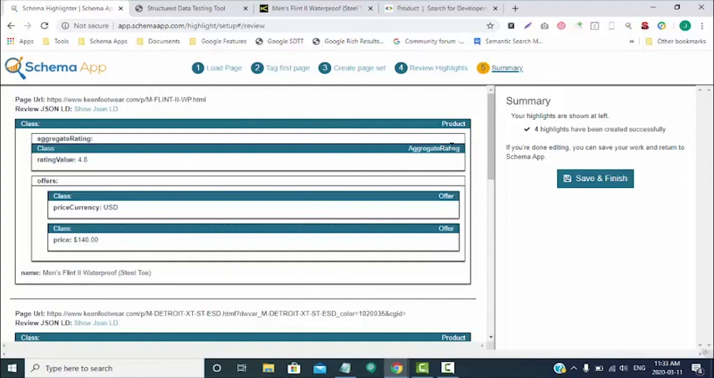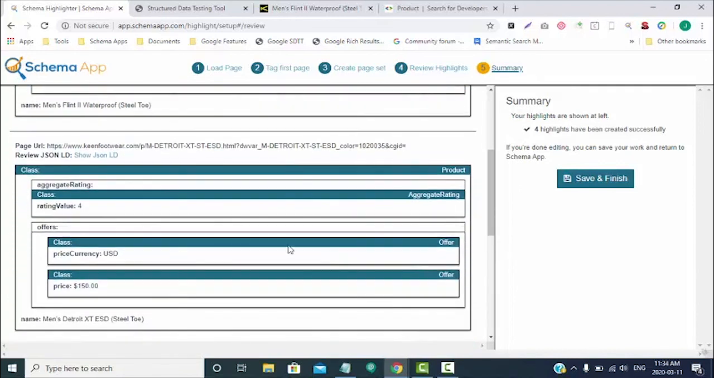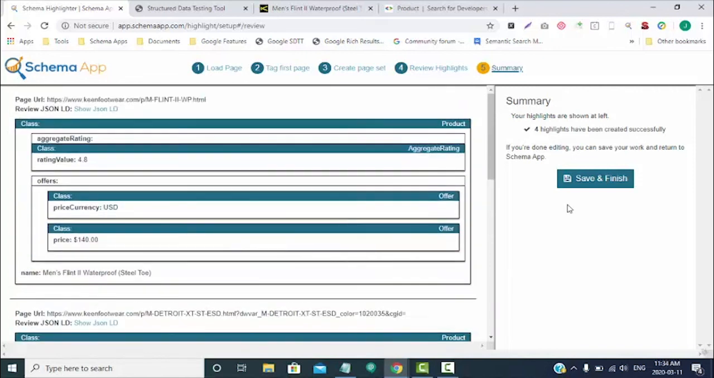So the full class is the product. Within it, we have an aggregate rating. Within it, we also have an offer, and the offer has price, currency, and a price. And it will show that for all of the example URLs that we've looked at within the highlighter. Then we can click Save and Finish.